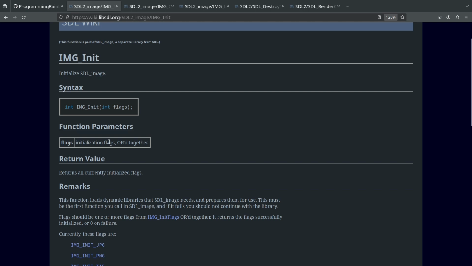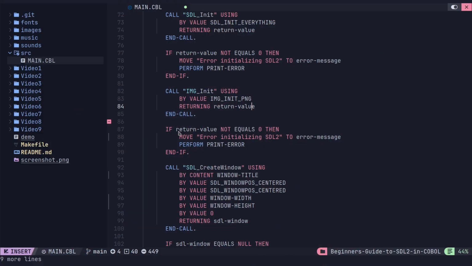What this returns is it actually returns the flags that were actually initialized. So we are going to say if our return value is not equal, so we're looking for the error case. If it's not equal to the flag that we actually sent in initially, that is going to be image. Double check. It's going to be image init PNG. So we want this return value to be that.